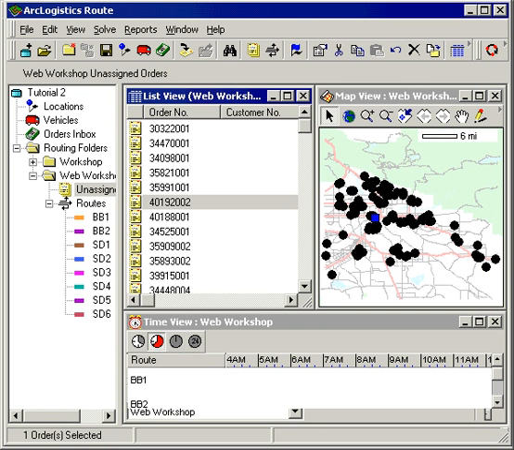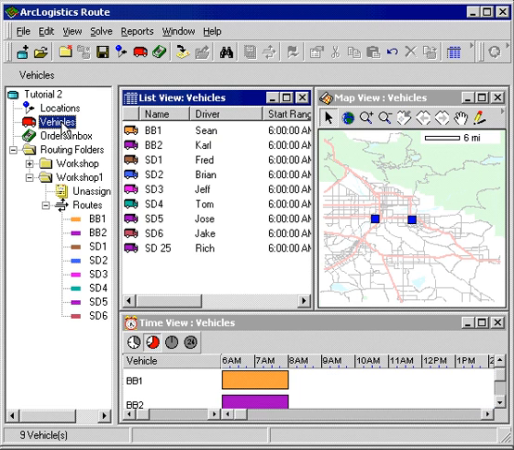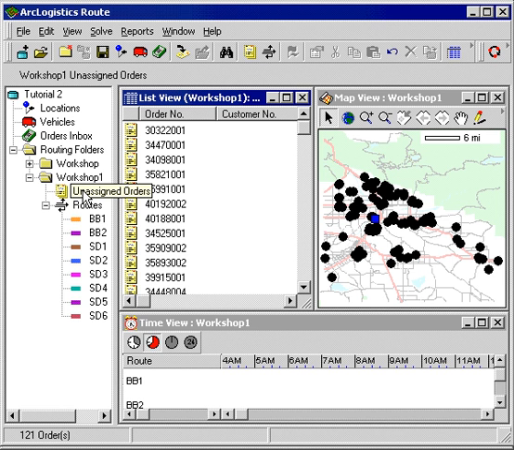Now that we've got ArcLogistics set up for routing, we're ready to route. You can see we've got locations set up, our depot. We have vehicles set up. We have a routing folder set up with orders in it ready for routing. Everything's now been set up and we're ready to create some routes. The actual routing will only be briefly discussed here.